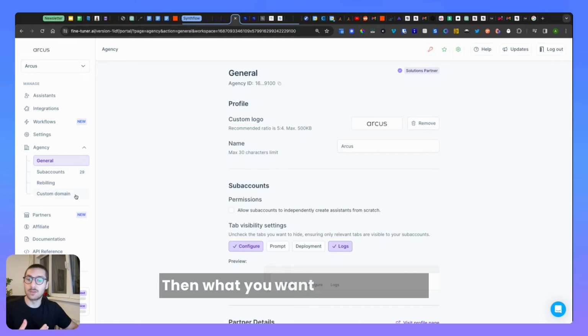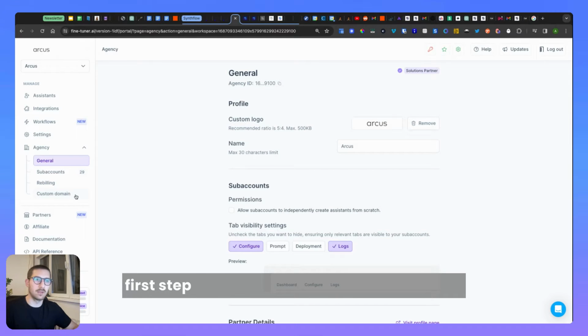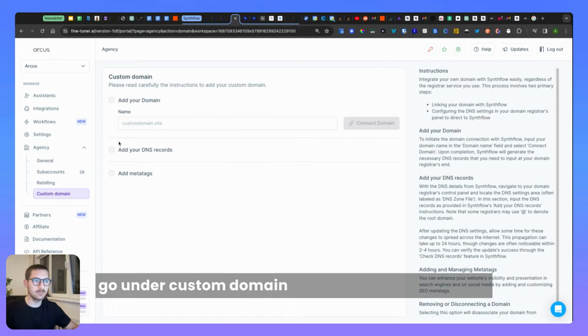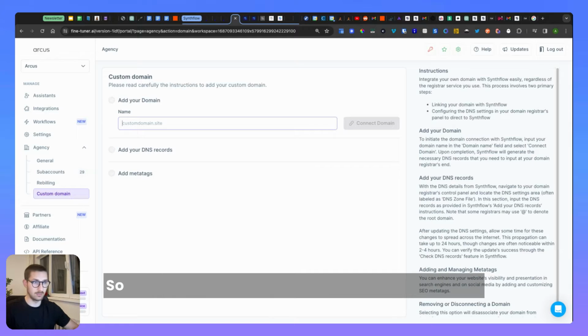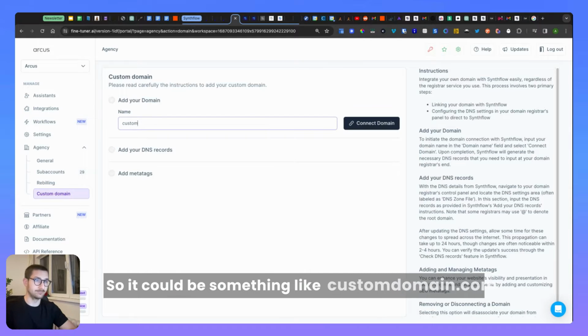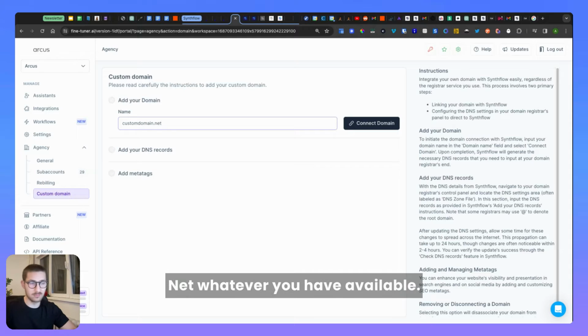Then, what you want to do as a very first step when you launch your white label is go under custom domain and connect your domain. There are three steps to do so. First, you have to add your domain. So it could be something like customdomain.com, .net, whatever you have available.